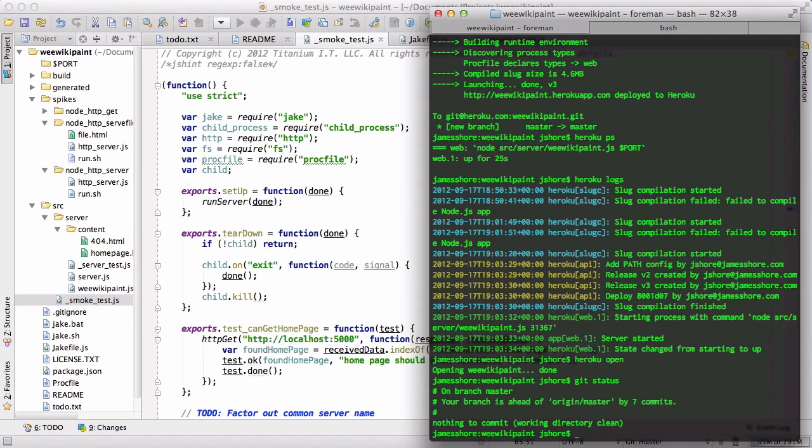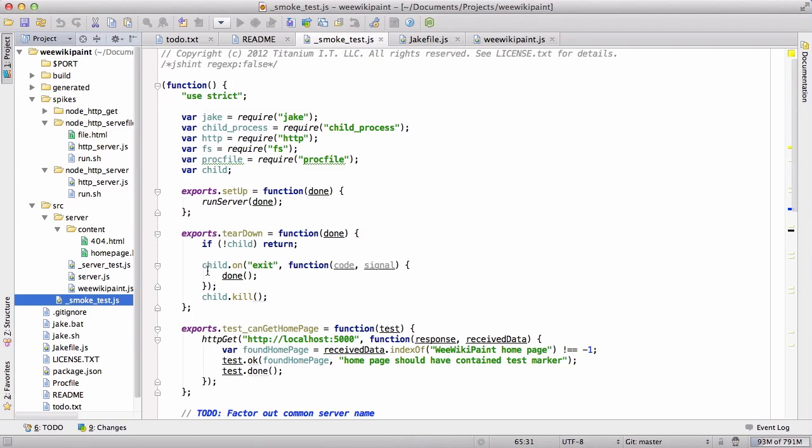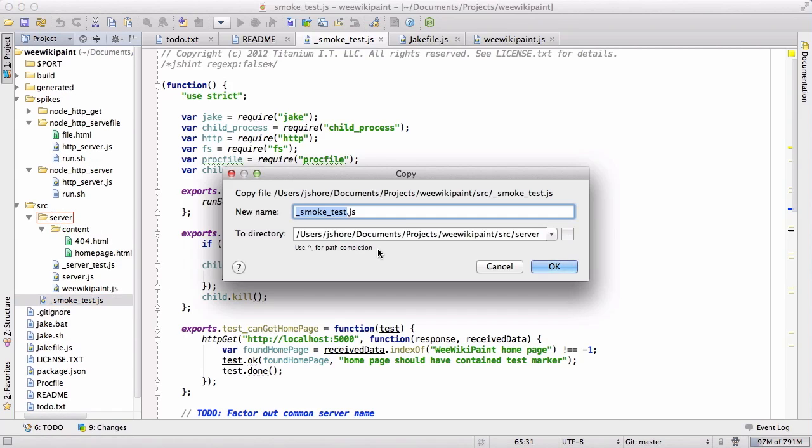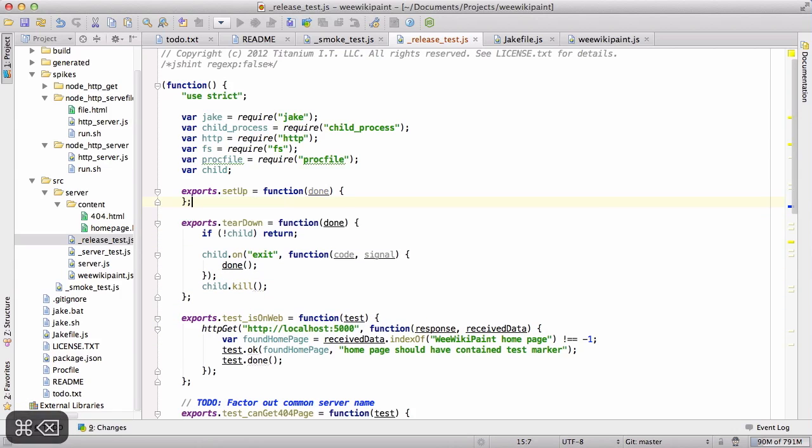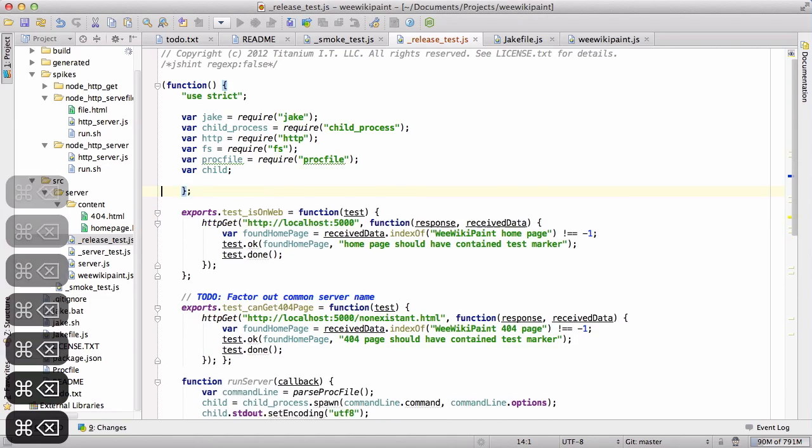As usual, it's going to start out a little bit messy. I think what I'll do is I'll just make a little test called release test. What I'm thinking here is that we're going to want to make sure that this is actually running on the web. So say test is on web. The way we're going to do that is we don't need to do the run server. We don't need to do the tear down.